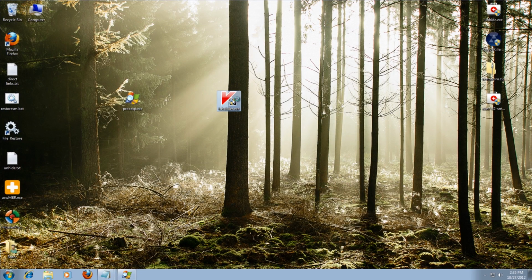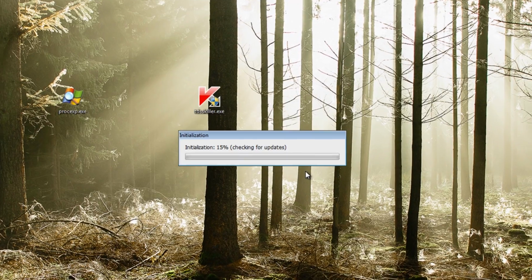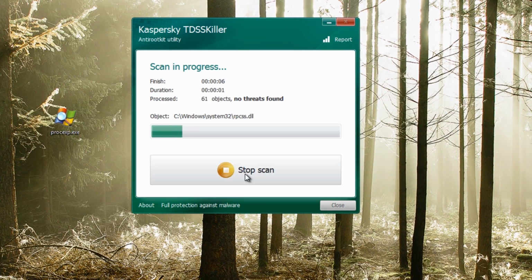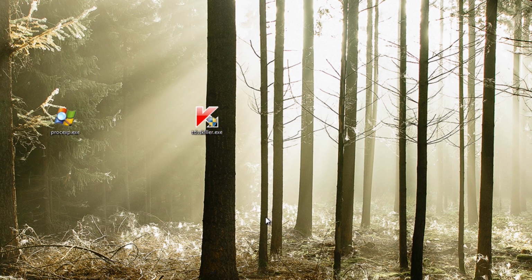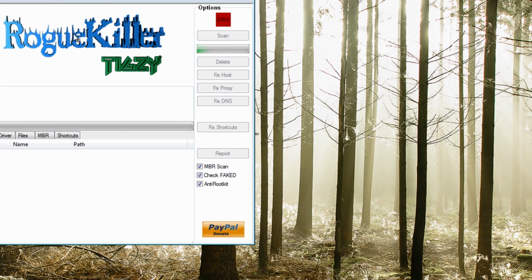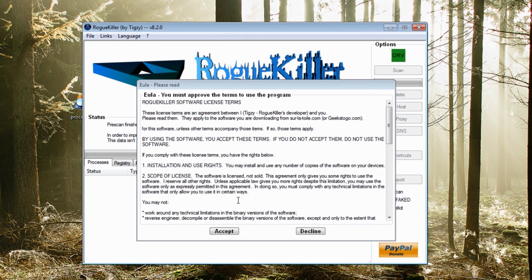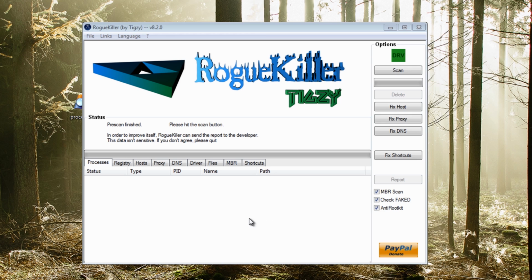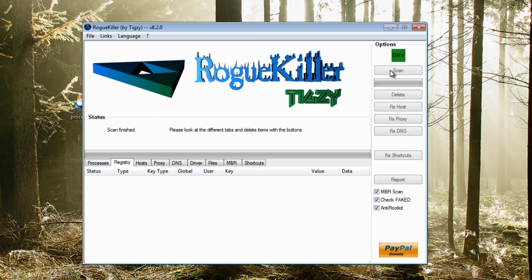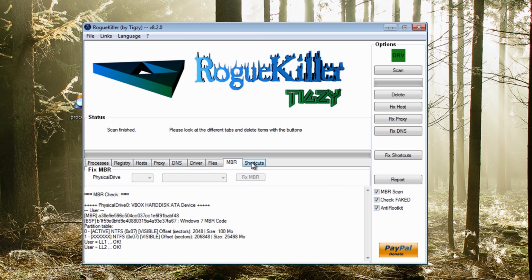Okay, the first thing I want to do is run TDSS Killer just to make sure that I've got no rootkits dropped on the system. That's all clean. The next thing I want to do is run Roadkiller. Accept the agreement. Run a scan. See if there's anything in the tabs here. Now you can see there's nothing there.